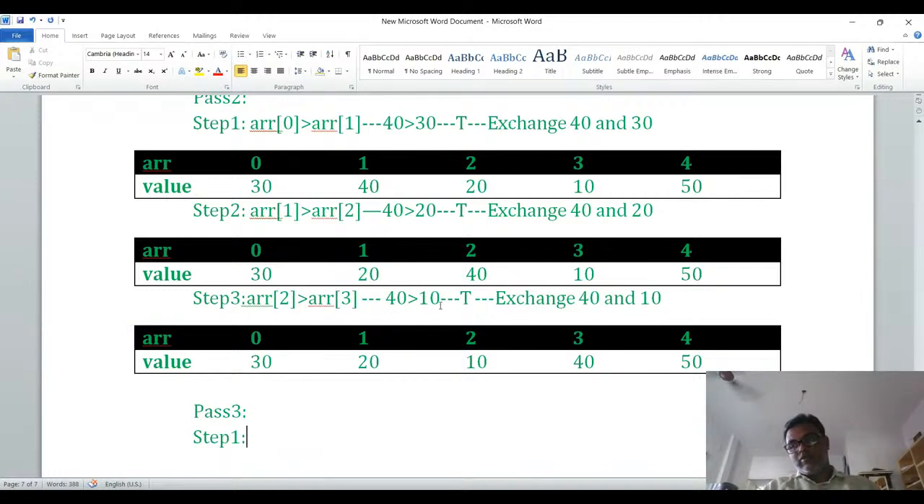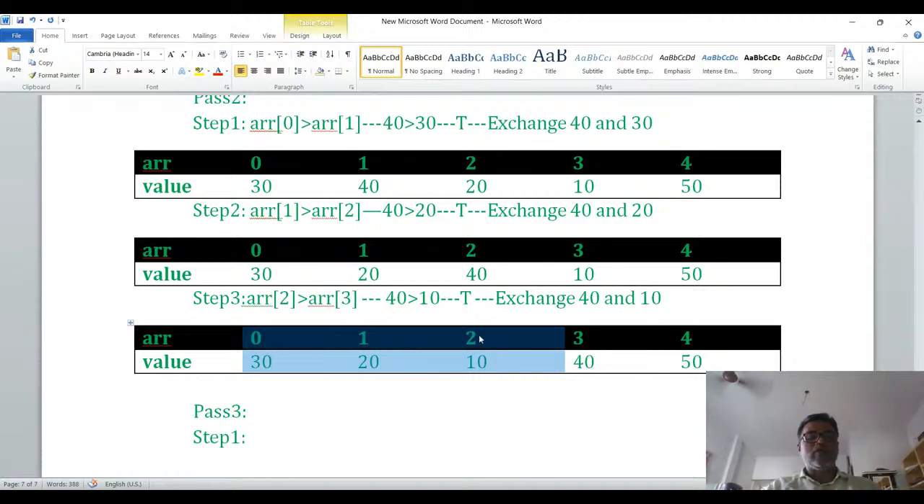In the first pass, how many comparisons? 4. In pass 2, how many comparisons, how many steps? Only 3 steps. In pass 3, how many comparisons? Only 2 comparisons, because the list size is only 3. Here we have only 3 elements, and 3 elements need only 2 comparisons. First 5 elements, 4 comparisons. Next 4 elements, 3 comparisons. Next 3 elements, only 2 comparisons.